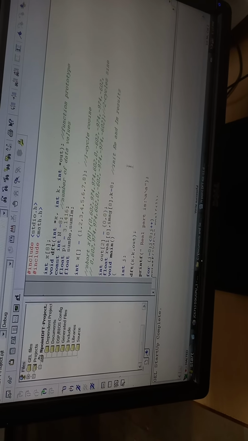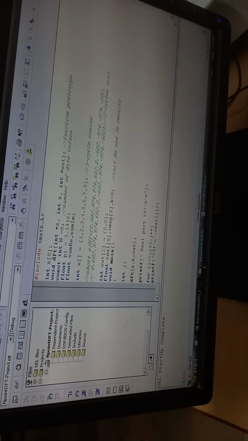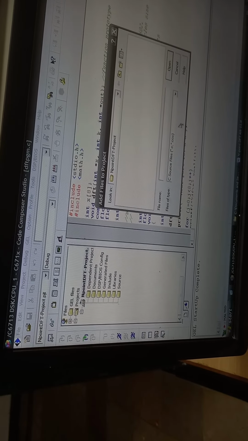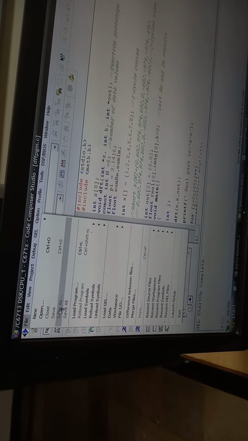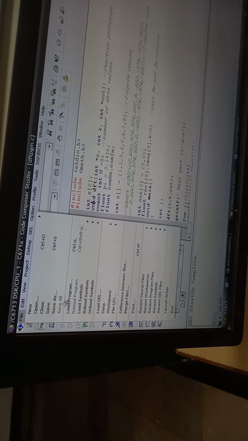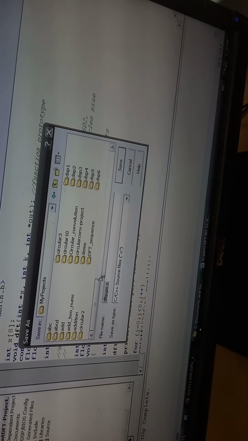Then immediately after saving this source file, the next thing is the addition of the files. Go for add files to project. Where do you have to save this? In file save as, save it in the project folder, in this endpoint DFT project, dft pgm.c with the extension. Add this file to the project. Now when you add it, an addition symbol will come and dft pgm.c is added.